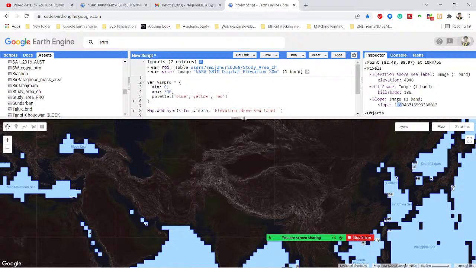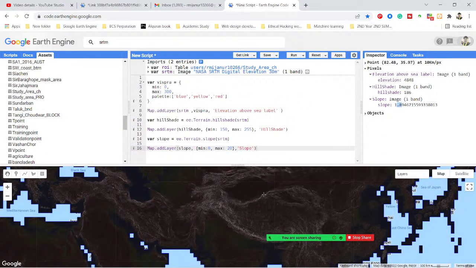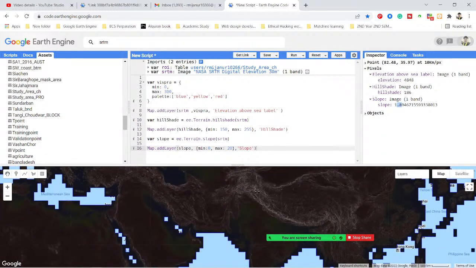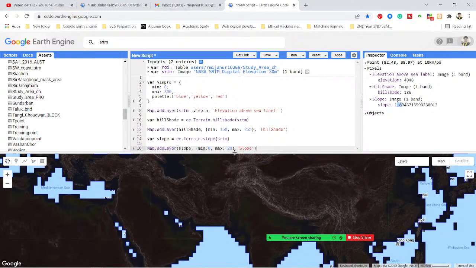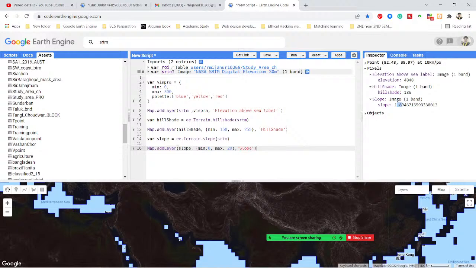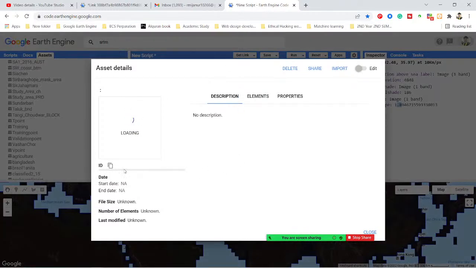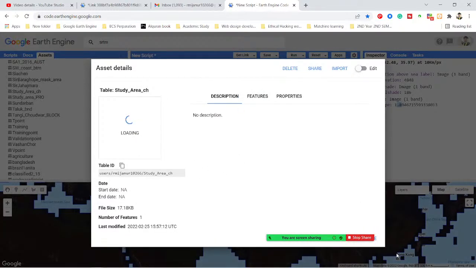So now I want to use this data not only for the whole world. I want to use this data only for my own region. My region I already imported in here. You can say I want to show this result only for this study area.